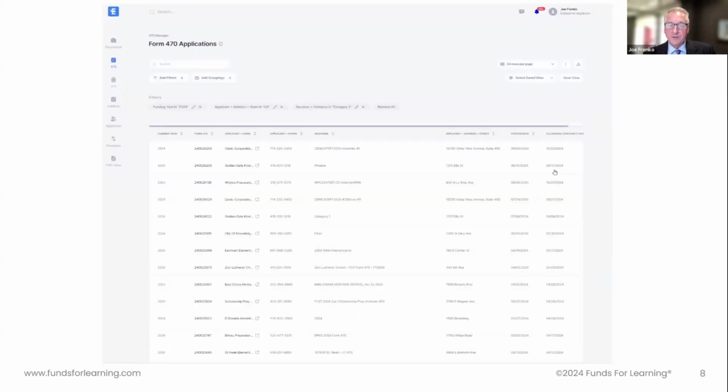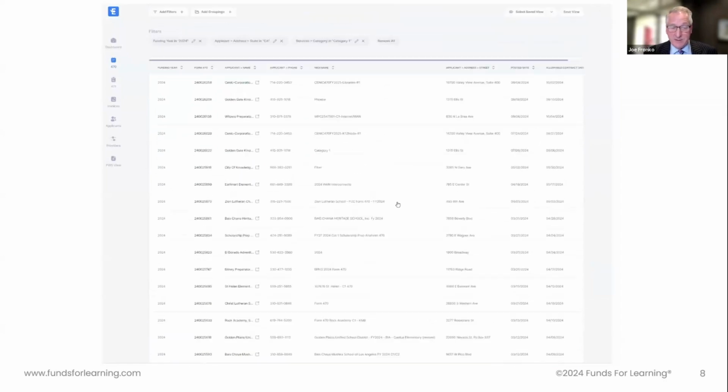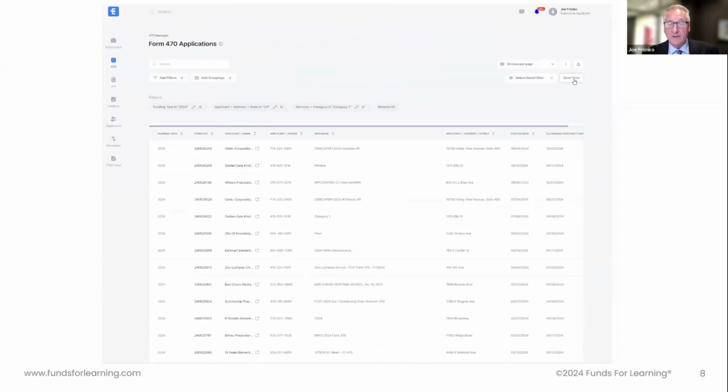So I've now got all three filters. I apply those. You can see I've got 2024 up here. I've got California, and I've got category 1. So you can see I'm down to 1,000 items instead of 6 million. Much more effective than what I want to do.